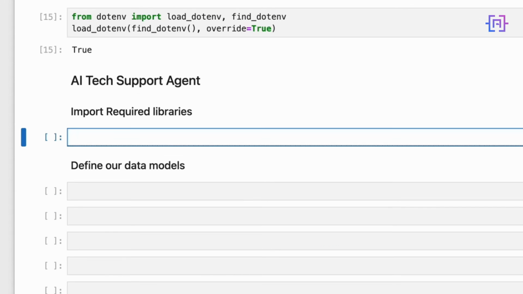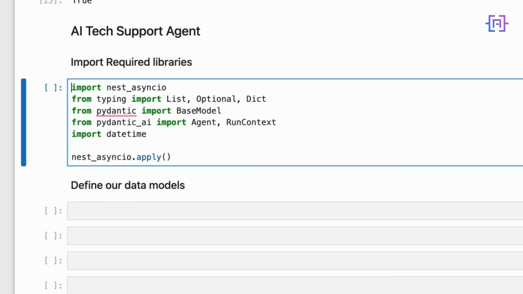We will start by importing libraries. nest_asyncio allows us to run async code in environments like Jupyter. Typing provides type hints for better code safety. Pydantic gives us data validation. PydanticAI provides our AI agent framework. Datetime helps us track when a support request comes in. Let's run the code cell.